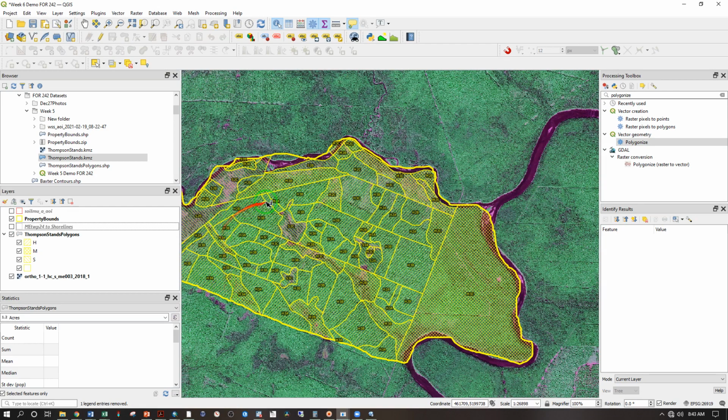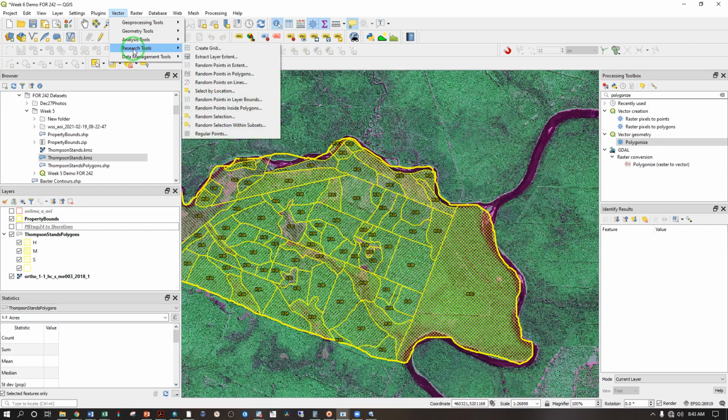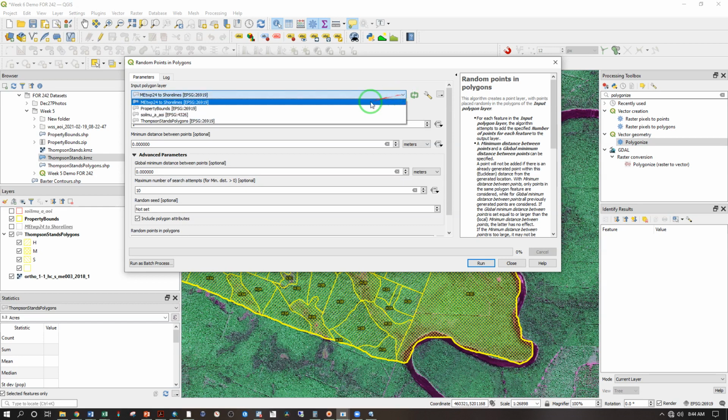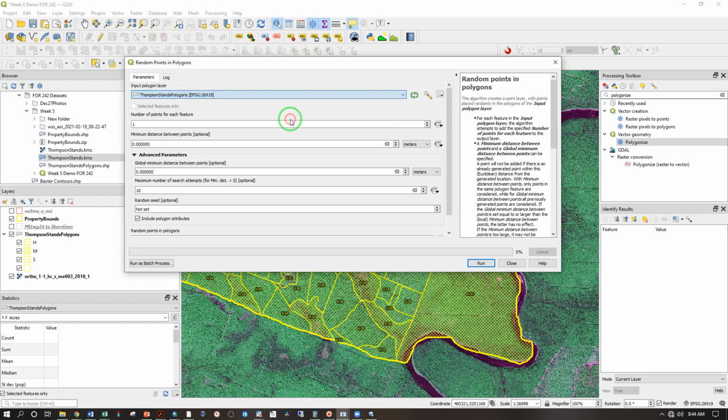First, let's generate random points within each stand. We're going to generate points at a rate of 1 point for every 10 acres. The tool is Vector, Research Tools, Random Points in Polygons. Input polygon layer will be your stand boundaries. Here's the important step, the number of points for each feature. That's saying for every one of these features, every one of these stands, how many points does it get? And they're all different sizes.